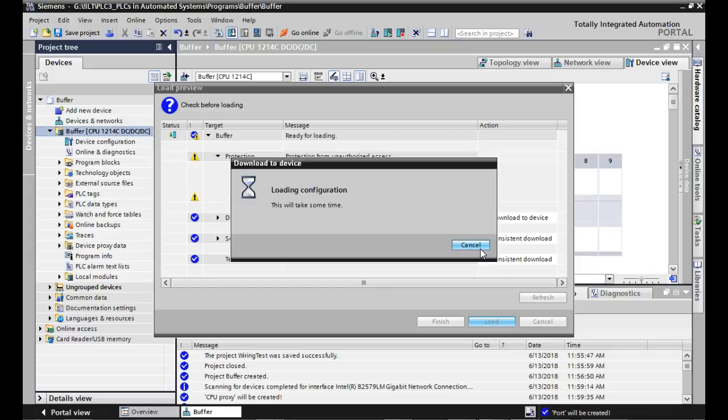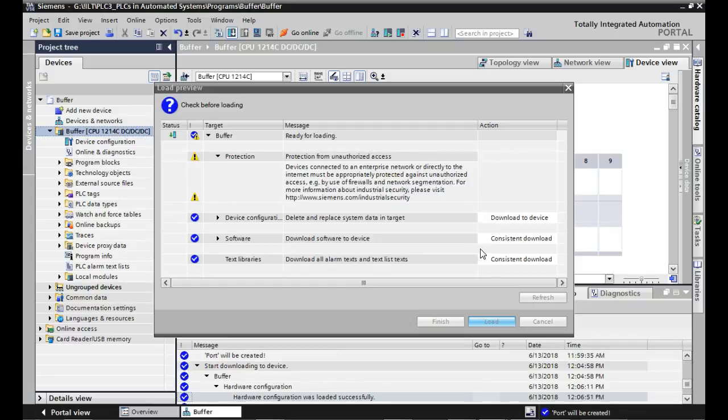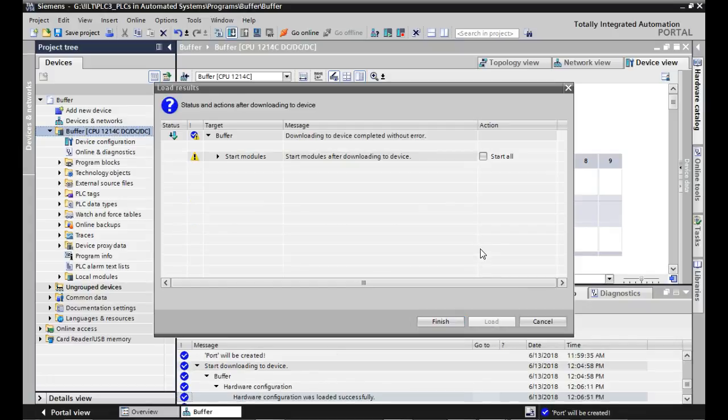So mine did pop up there. Mine's just a little slower. Yeah, stop all. Or no, we don't want to start it. So just hit finish. We don't want to start the CPU. There's nothing out there. We don't need that.